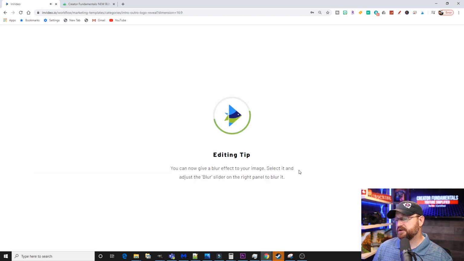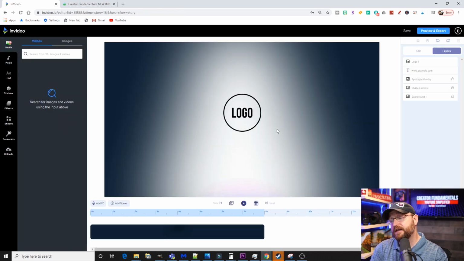So the first thing we need to do is click on this template. It's going to bring us into the editor. I'm going to give you a quick tour of the editor, show you where everything is and what you do with it.